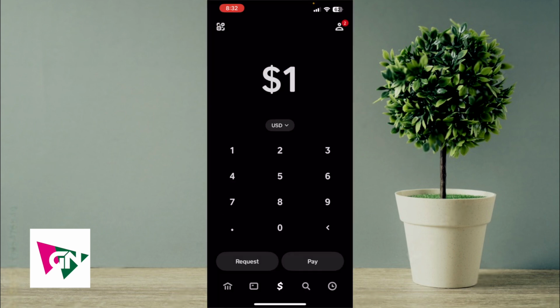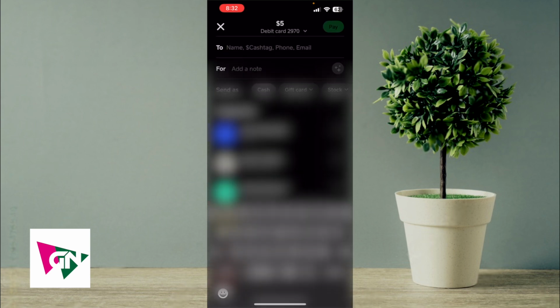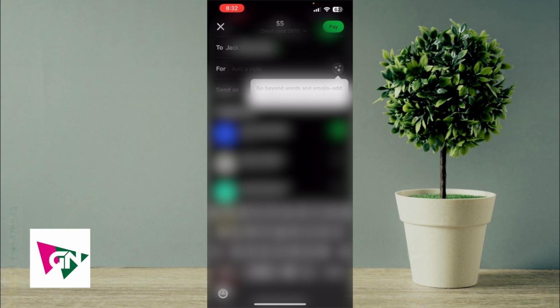Now, if we exit out of that, the second way to pay on Cashapp is to insert a number. So let's pretend that you need to pay $5 to someone. You would just insert the number 5 and then click on pay. And then find your contact. So over here where it says to, if you have them in your phone book, you could enter their name. You can enter their cash tag, phone, or email. Let's pretend that I need to pay Jack. I can just click on Jack and then click on pay on the upper right hand corner. So those are the two ways to pay on Cashapp.